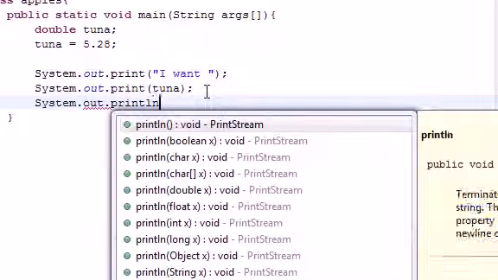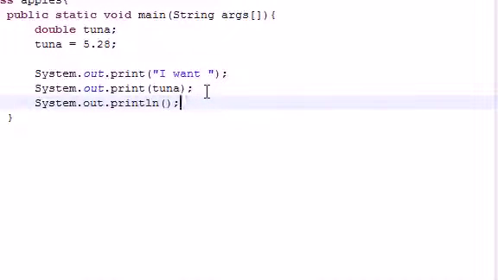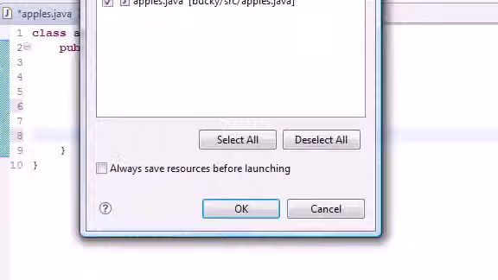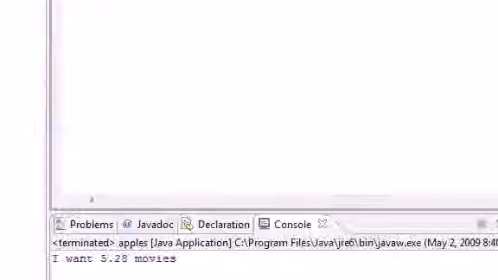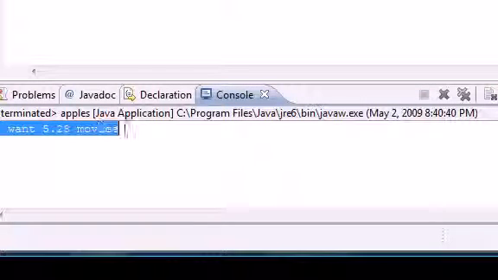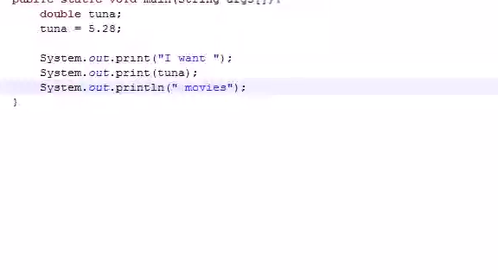System.out.println, and let's go ahead. So what's this saying right now? I want 5.28, what do you want? 5.28 movies. I want 5.28 movies. Makes no sense, but just deal with it. Now let me show you guys what this does, and I'll show you guys why it does it. Let's go ahead and run this, and it says okay. We printed 3 things, but it only is on one line. I want 5.28 movies. And let me show you guys why this is.